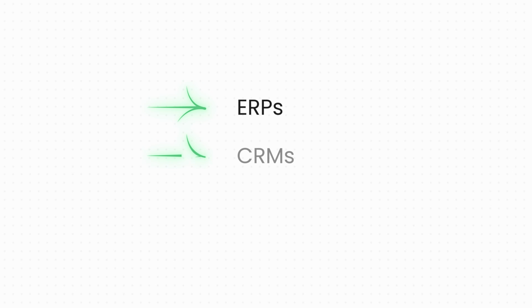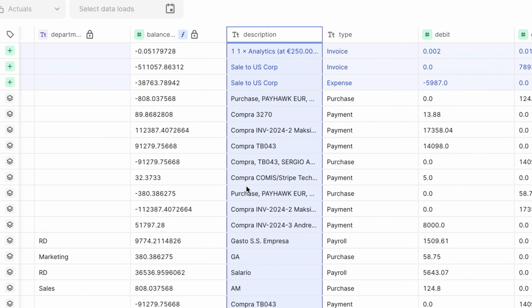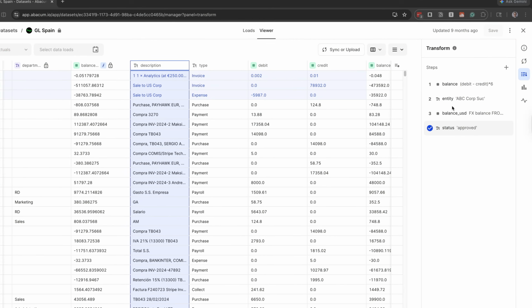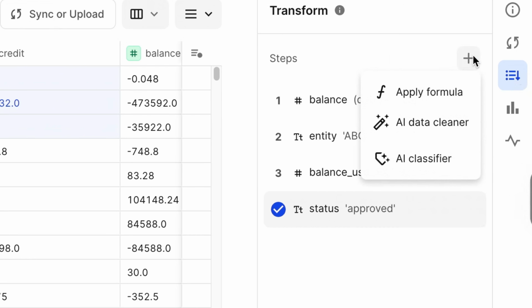And in reality, most raw data coming from ERPs, CRMs, or HR systems is messy. Vendor names vary, job titles aren't standardized, customer labels differ across entities. Before you can even build drivers, you often end up spending hours cleaning data manually. Abacom initially addressed this with an AI classifier, designed to automatically categorize vendors, customers, transactions, or opportunities. That alone reduces a lot of manual mapping work. But what I found more interesting is how they've expanded this into broader AI-powered data cleaning.